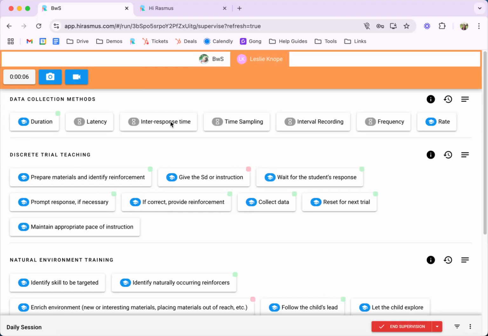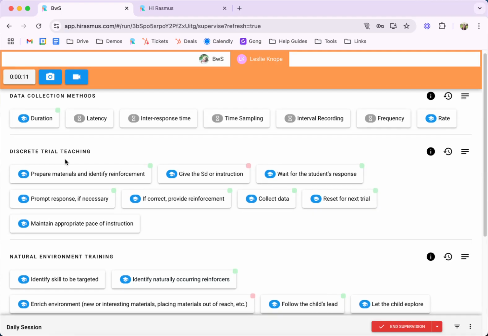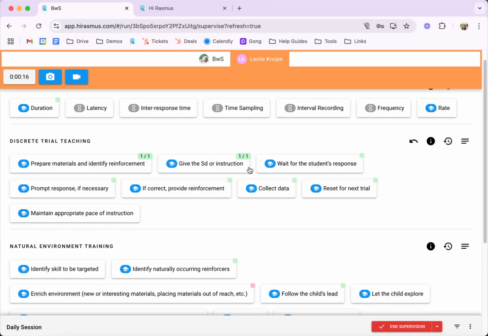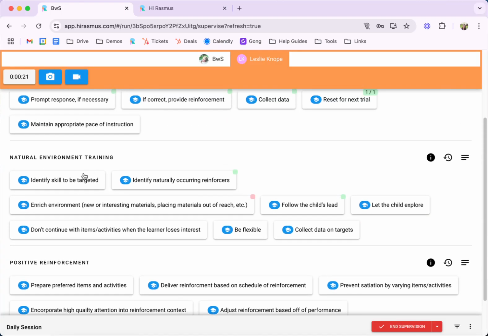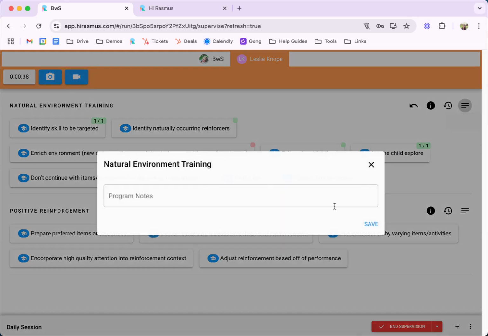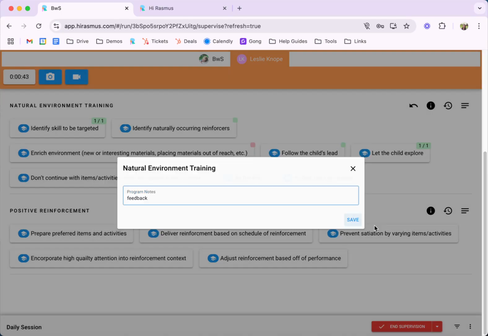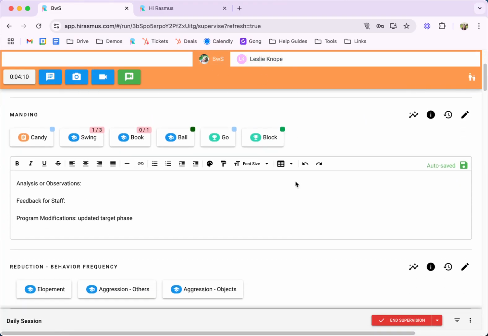So here are the goals that we're working on here. These are all goals that are in our program library. So you can utilize our staff fidelity checklist. I can come in here and take my data. I can take any data that I need to. You also can leave program notes. So if I need to give program specific feedback, I can do that here. And then I can go back and forth throughout my supervision session.